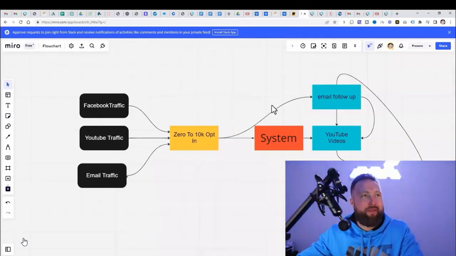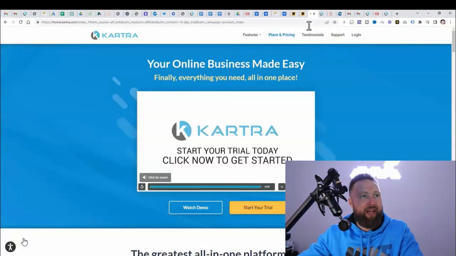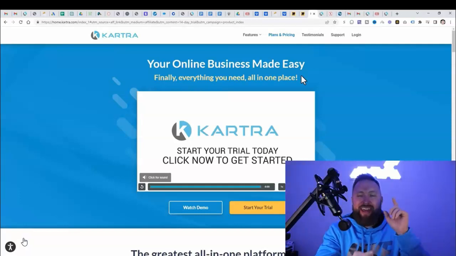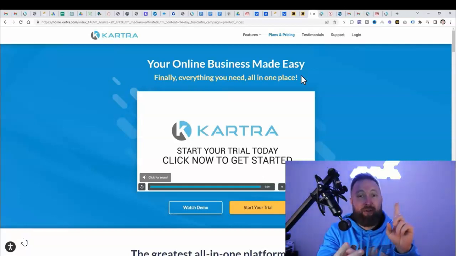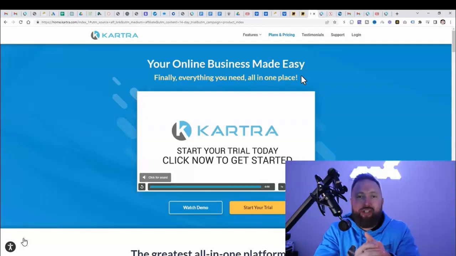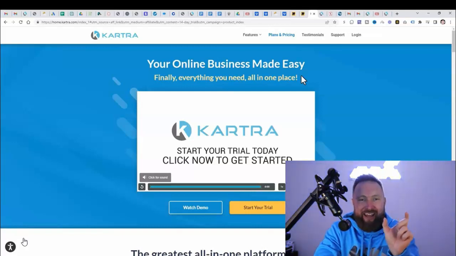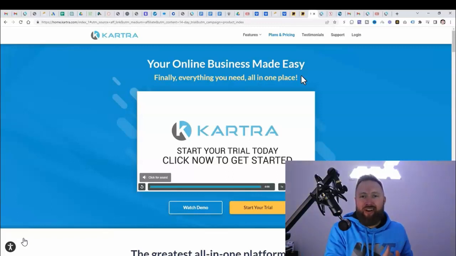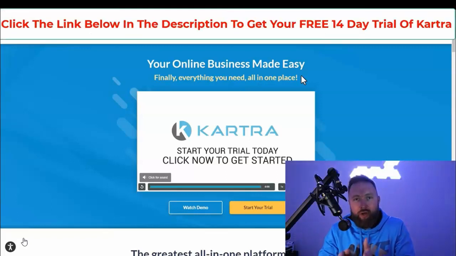Now, to implement this, we will be using a software service known as Kartra. The cool thing about Kartra is it has built-in autoresponder, it has a built-in funnel builder, it has built-in automation. So it's really an all-in-one solution. So all you're going to need to do is go ahead and enter a small little code, and you'll be able to import my whole entire campaign into your Kartra account.